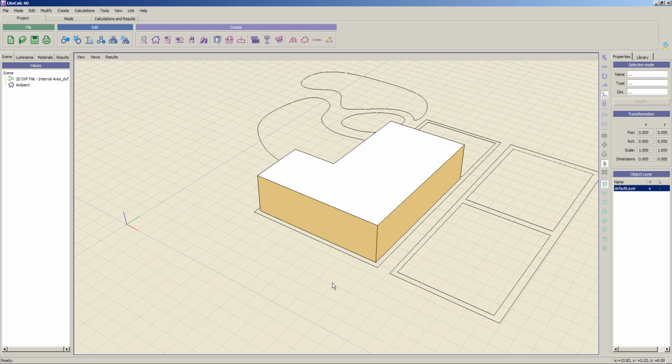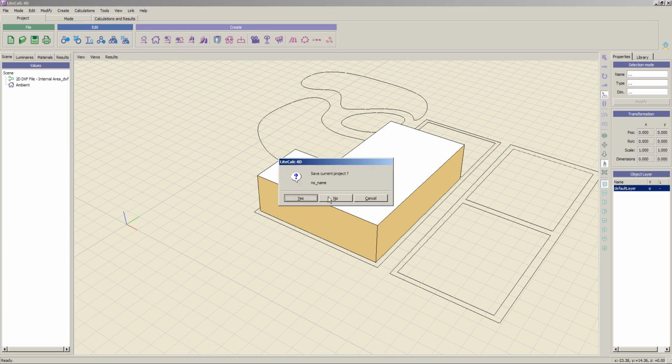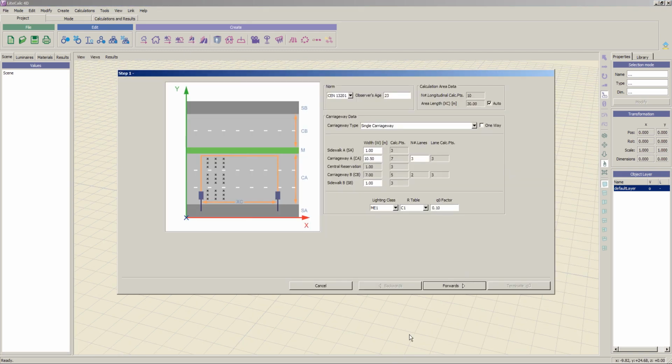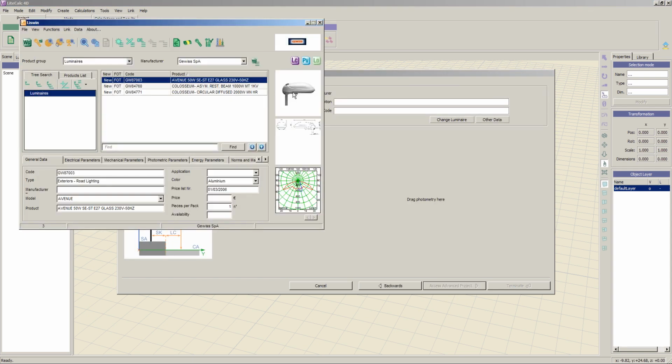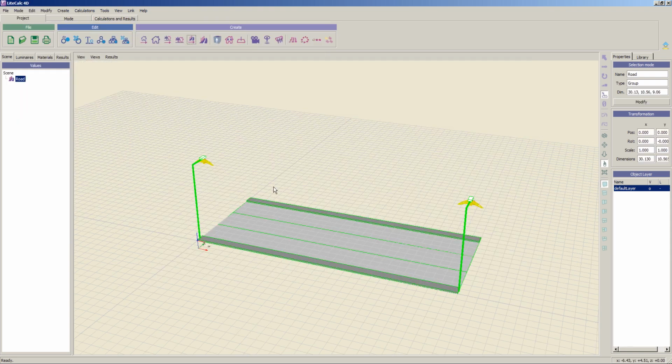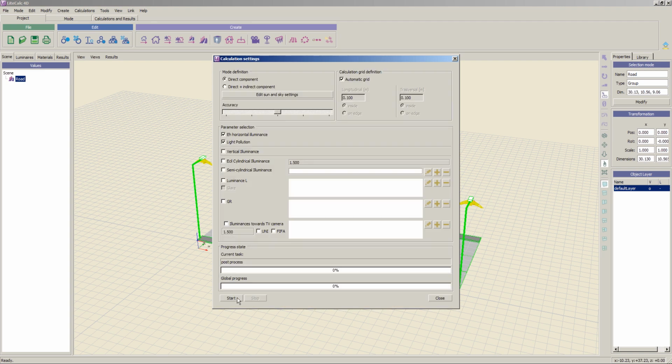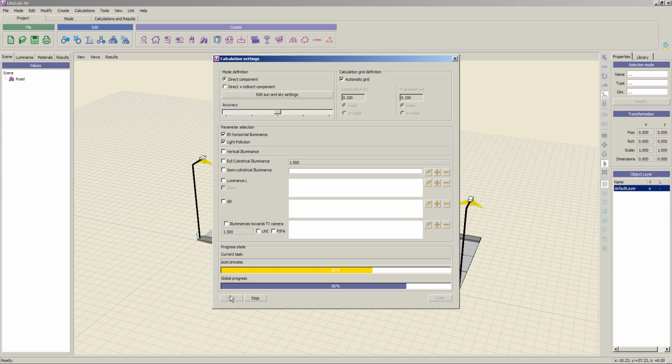Let's come now to the ListWin. But before coming to the ListWin, I'd like to develop a new project for the road. I select this one, and we confirm. In here we have 2 luminaires. I calculate and I start. At the end, I save my project, and in this way, the program will prepare the file that I'm going to use for the budgeting module.